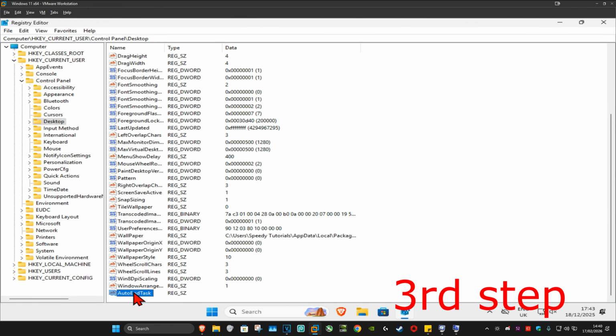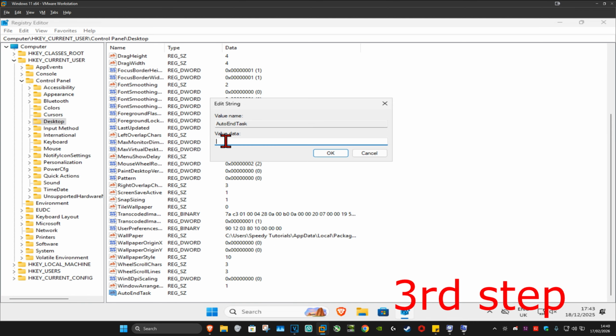You want to double click on AutoEndTasks. And now in this box right here on the value data, you want to type in the number 1. So make sure that you have value data as 1 and then click on OK.